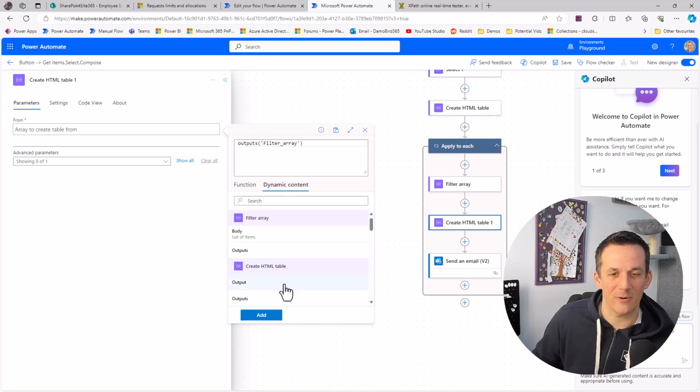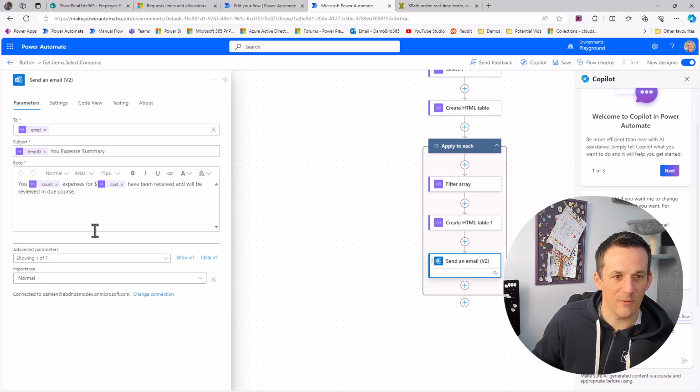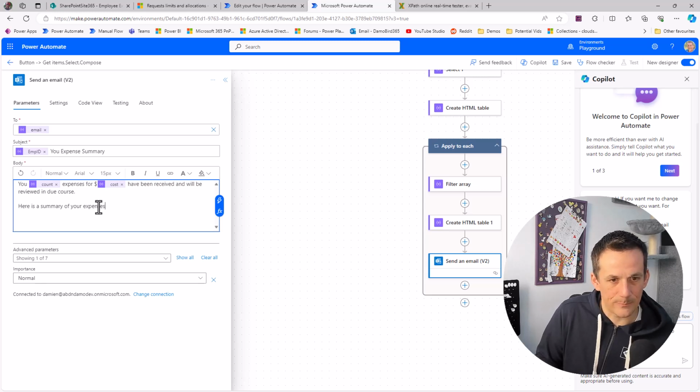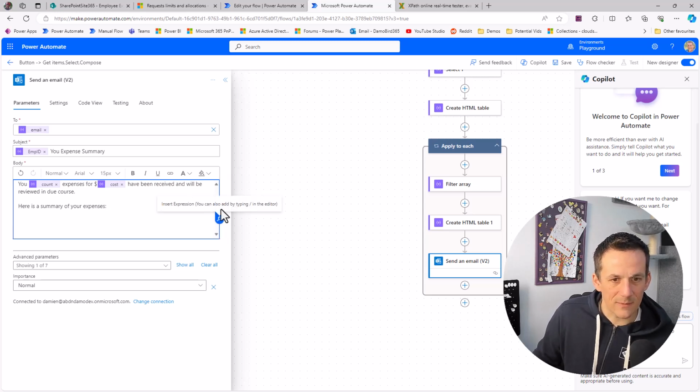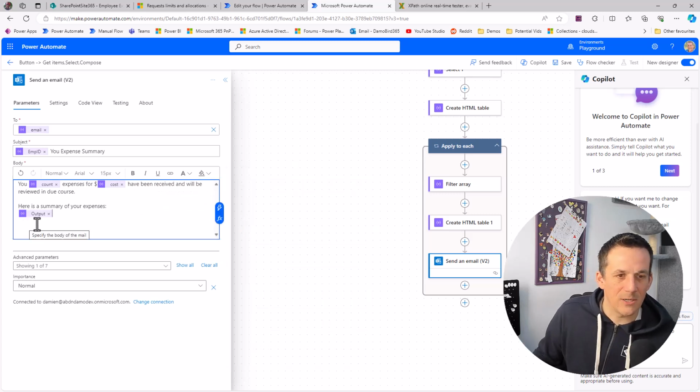It might be there first time, but if you go and add that in, that will create us a lovely HTML table based on the filtered values, and we can add that into our email here and say, here is a summary of your expenses. And with that, we can add in the dynamic value for the output from our HTML table.